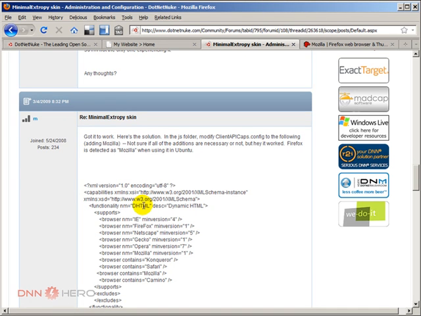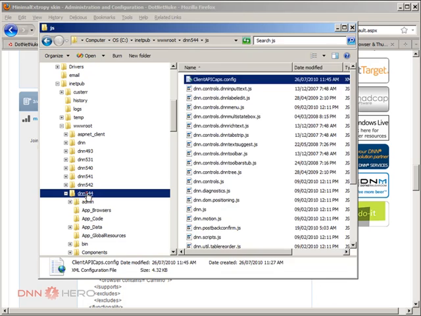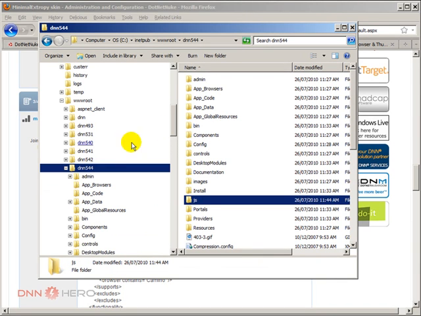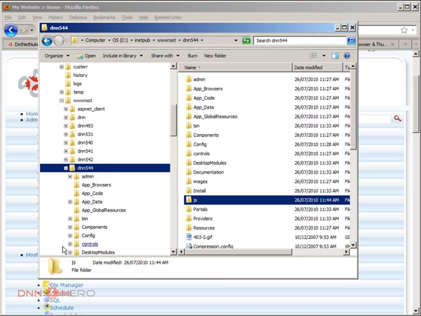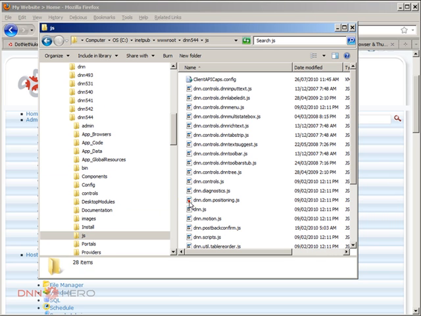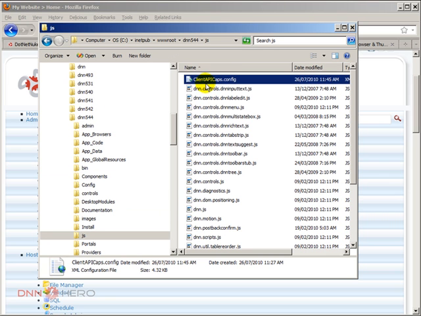Now, here's what I have to do. According to the solution, I have to go to the site files, and I have it open here. So here's the root folder of my site, the site that I'm running here, DNN 5.4.4, again running in my local system. In the solution they mentioned that I should go to the JS folder and change the ClientAPICaps.config file.